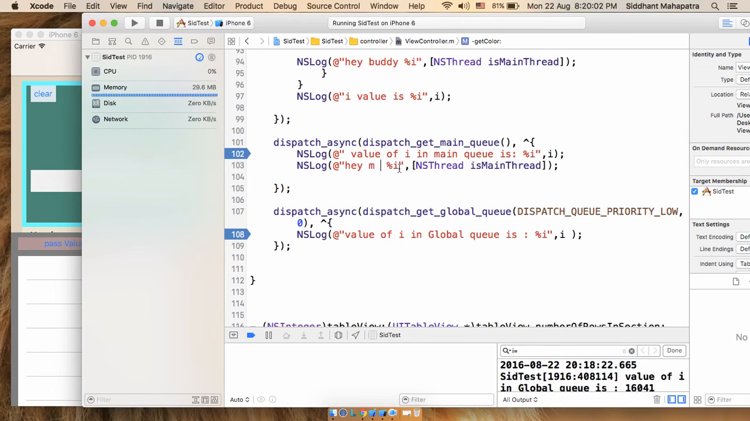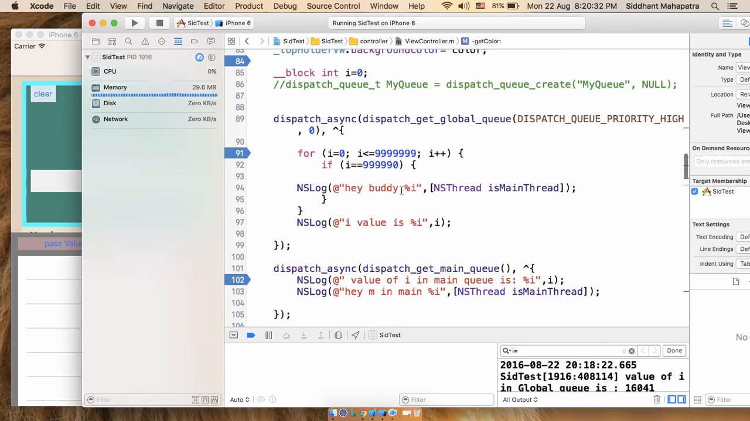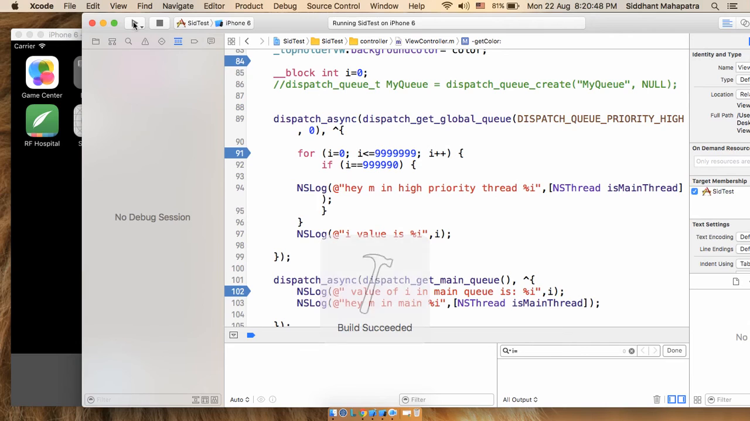I'm in main. I'm in low priority thread, and I'm in high priority thread. Let's run this application and let's see how to check the main thread.